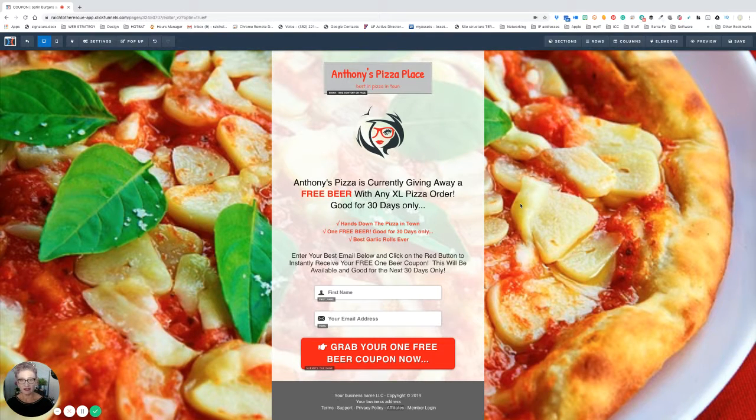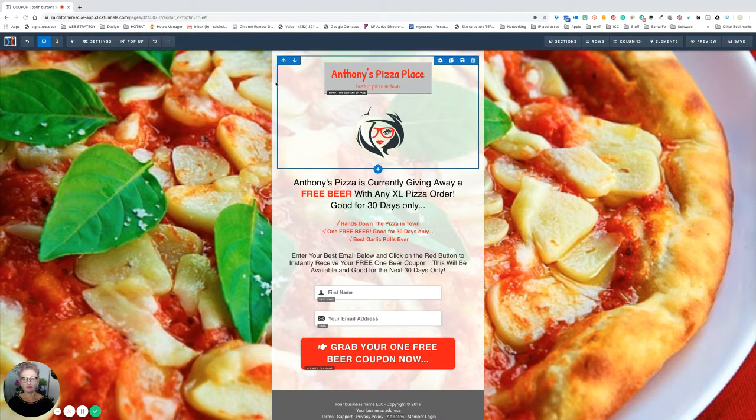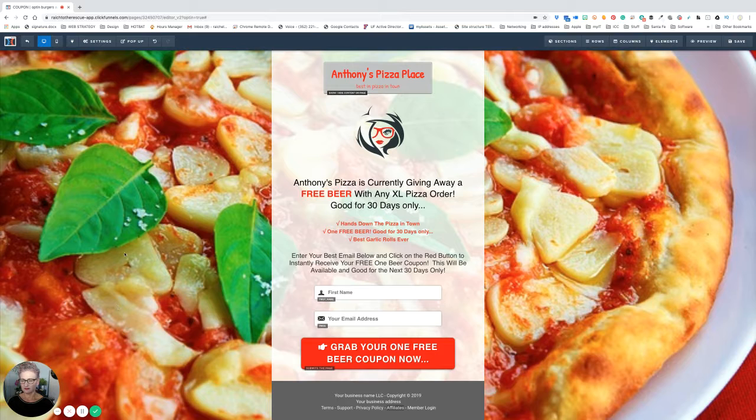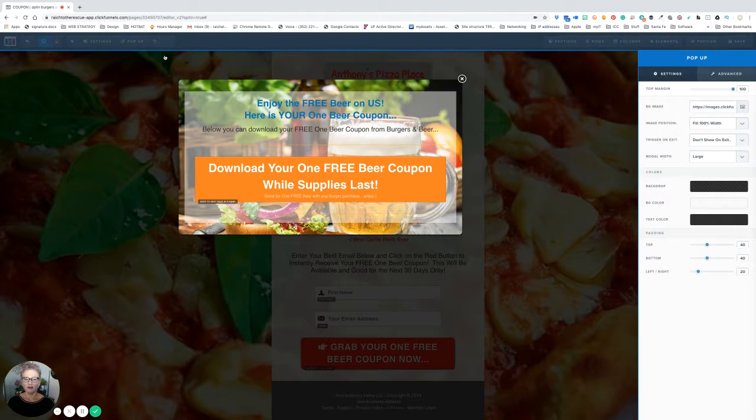Okay, so that's it for the opt-in page. So now we're gonna work on the pop-up. Okay, so click on pop-up. Edit settings. So when they click grab the 1 free beer coupon, this is what pops up.